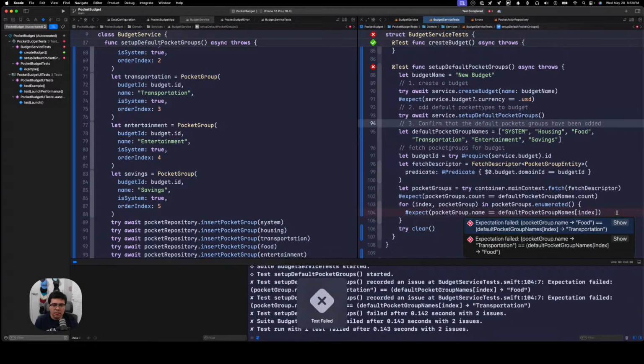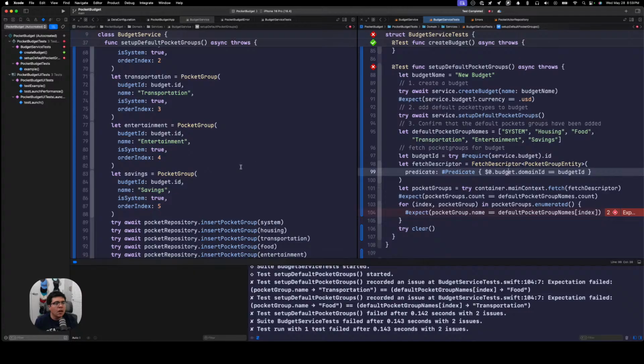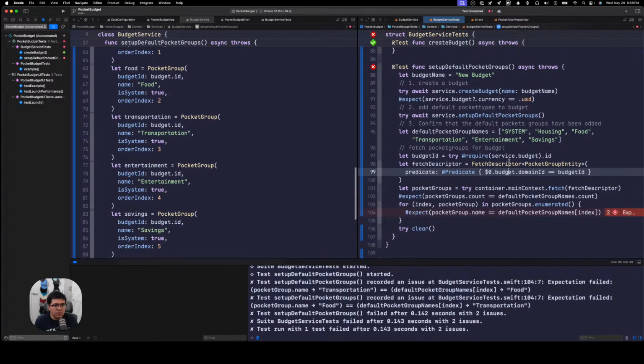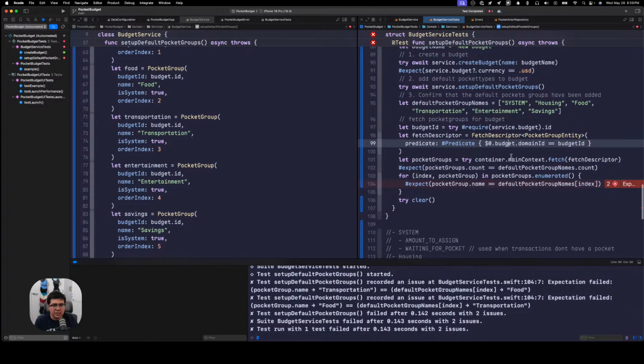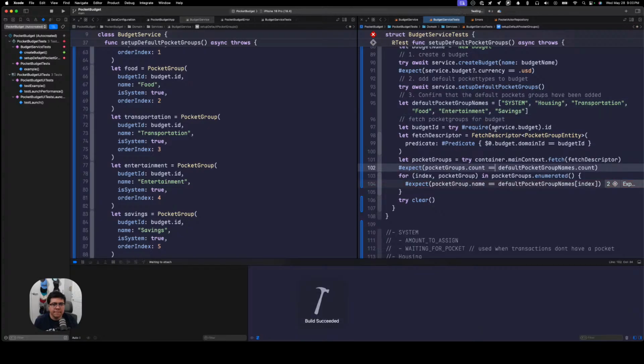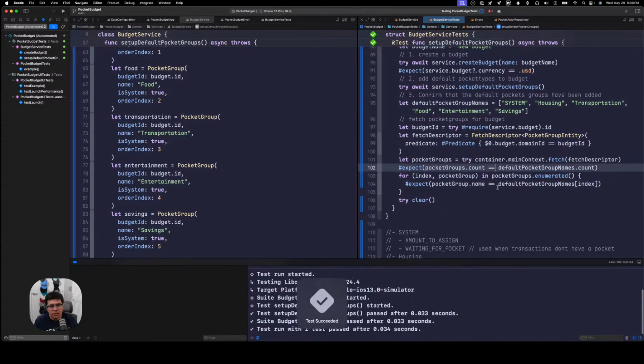No, what's wrong? So food equals transportation, and this is transportation equals food. So did, oh, I did do that. That was my bad. So food should come before transportation. Great. So that is done.